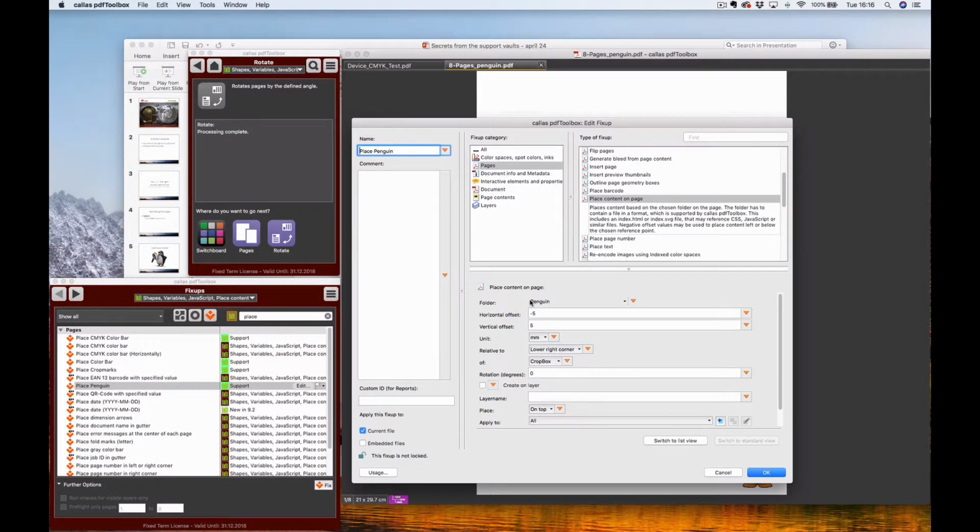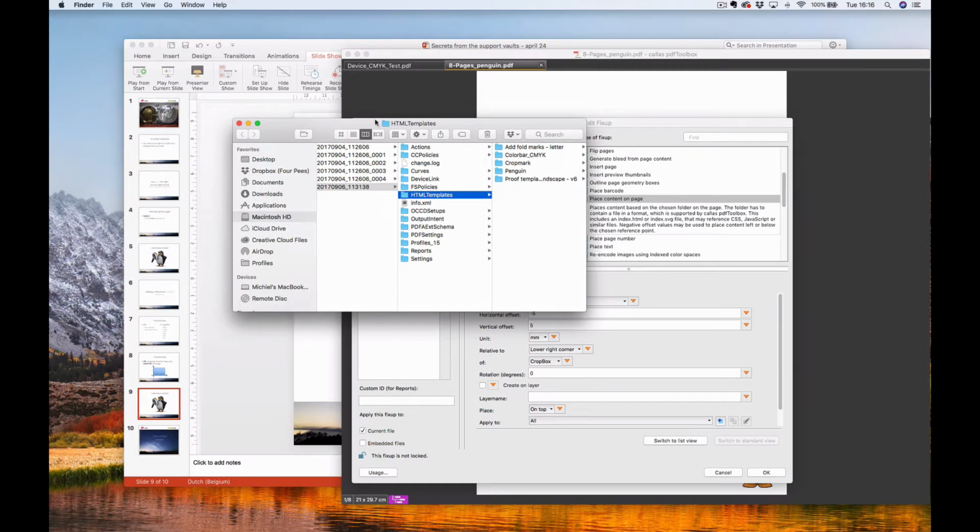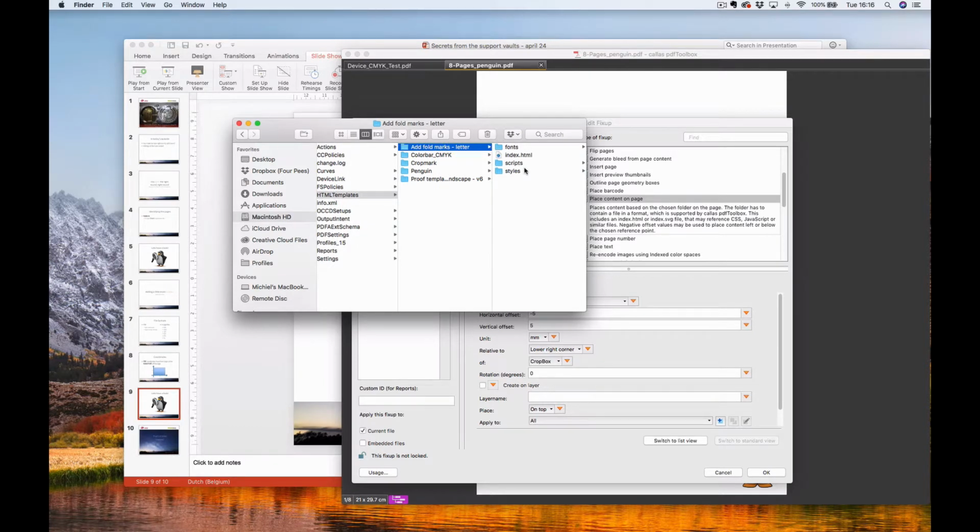So if you want to place content, you should keep your content in a certain place for it to be found in here. You can see I also have my crop mark and my color bar. You can open that folder using this button. So now I opened that folder. Okay, so it's called HTML template, and you can see this one uses an index.html file, fonts, scripts, and styles to define the content.